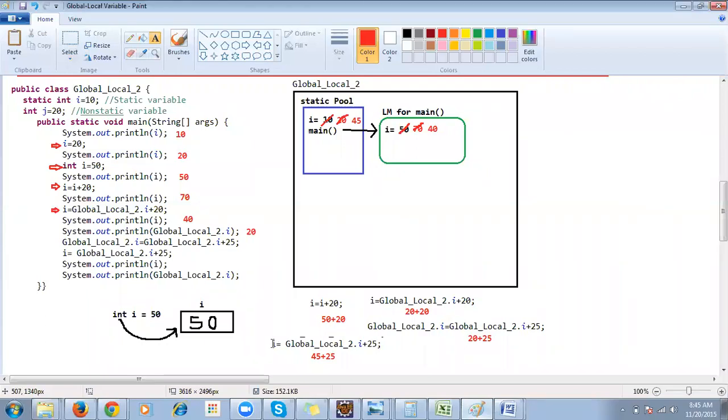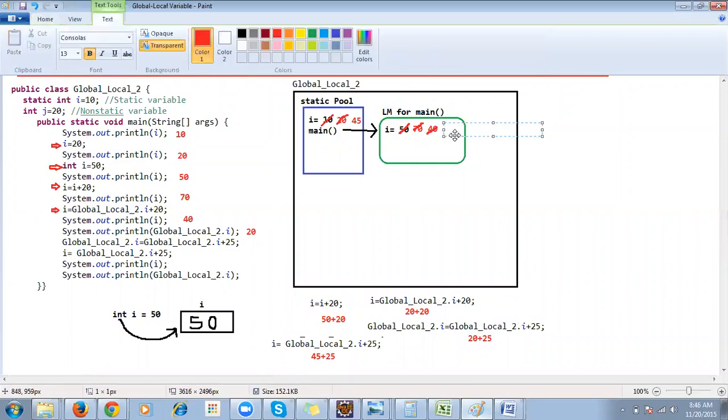The thing is, right now I am referring with the help of the variable name. First, it will go and check whether in the main memory we have the I variable. In case it is not there, only then it goes to the static pool. But right now I have the I variable over here, which is holding 40. So that 40 is now replaced with 45 plus 25, which is 70. That 70 will be replaced over here.